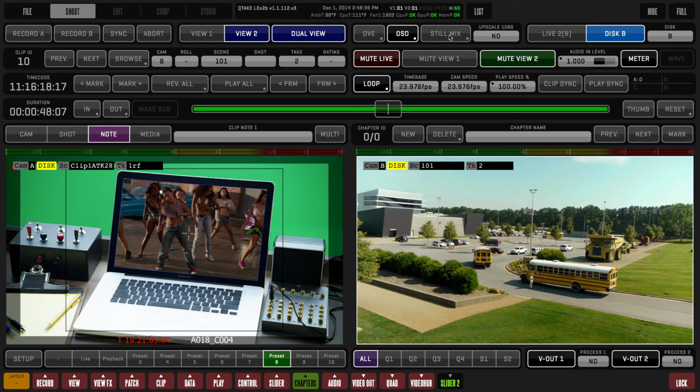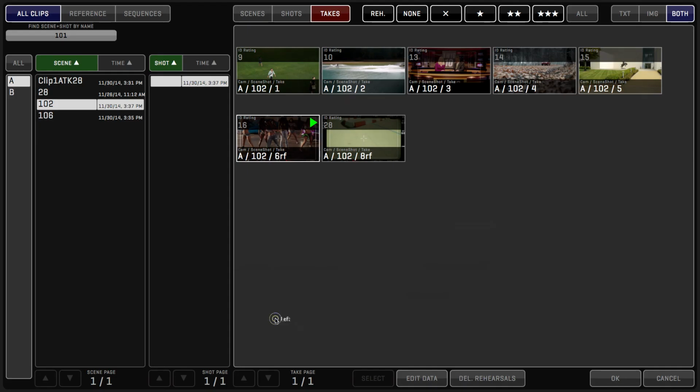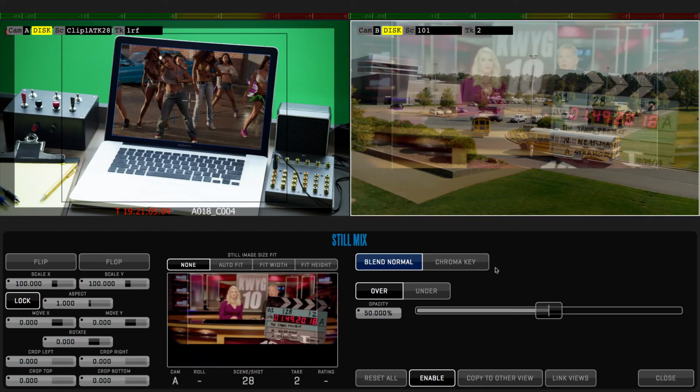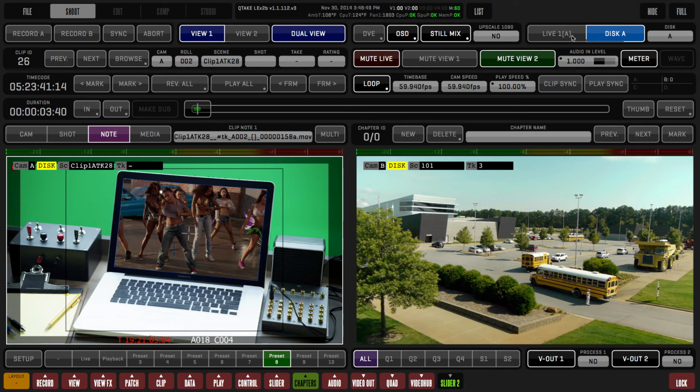And still mix is also available for both views. So I could be doing another still mix over here with another shot in the other view. You can send the video out using process video out. So if I wanted to output this channel, vout number 1, process 1, I'd select that to yes.